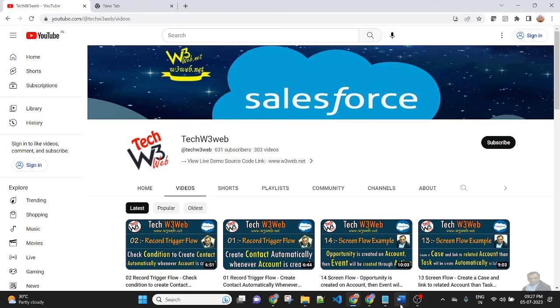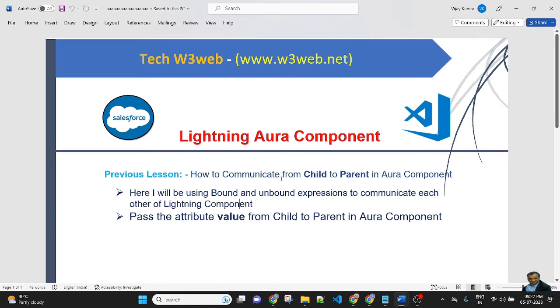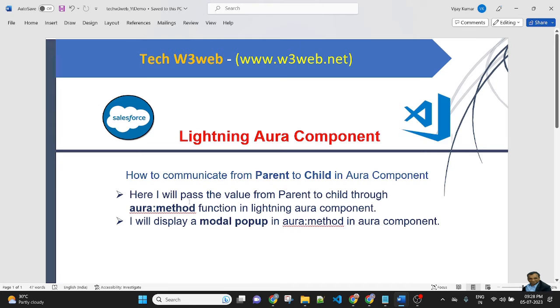This is Vijay Kumar. In the previous lesson, we learned how to communicate from child to parent component in Lightning Aura component. In this lesson, we will learn how to communicate from parent to child component in Aura Lightning component. Here I will pass the value from parent component to child component through the Aura method function. I will display a modal pop-up using the Aura method in Lightning component.